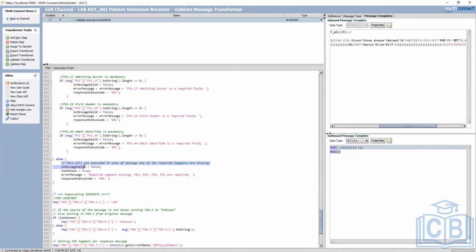So what are we doing over here? Is misvalid equal to false? Is in unknown equal to true? Error message. It says that required segment is missing. Misglank, PID1 are required. And here look at this response. Status code is 401.